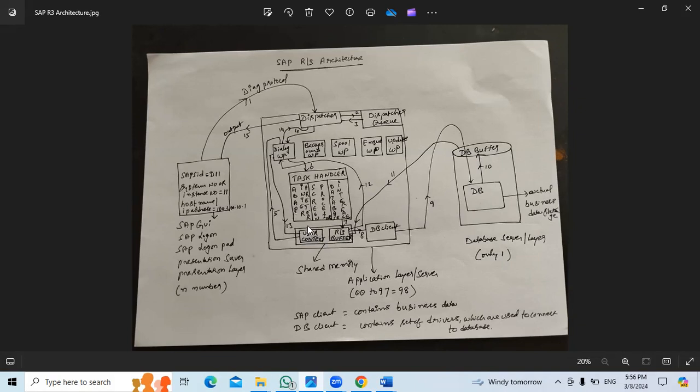Now, before the task is processed by your dialog process, first the system checks whether this user is authorized to execute this particular program or not.